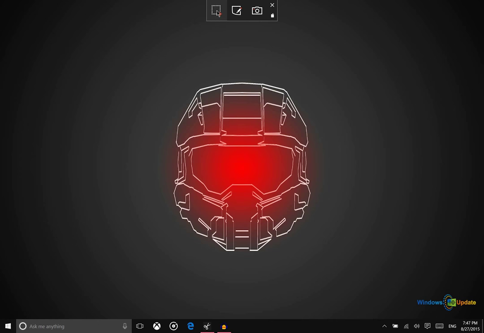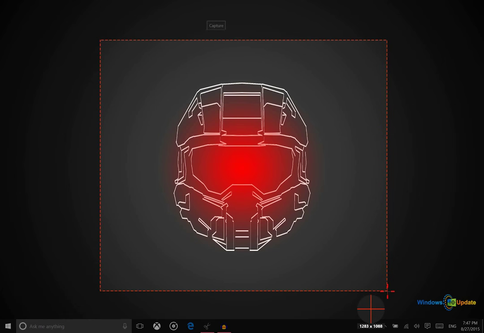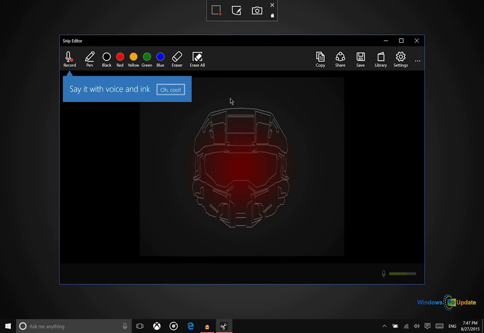So if I go ahead and capture this, you can designate the portion of the screen that you want to capture. So I can say I just want to capture this right here. And now it's captured and copied to the clipboard. So what's really special about this is that you can now use voice and ink to go ahead and teach somebody something about this screenshot.